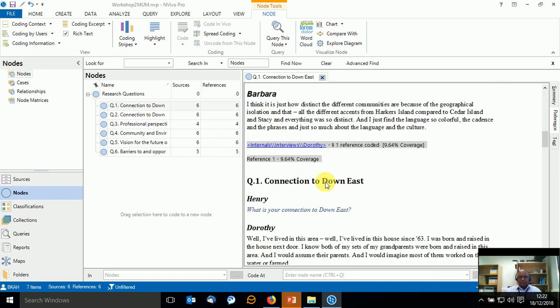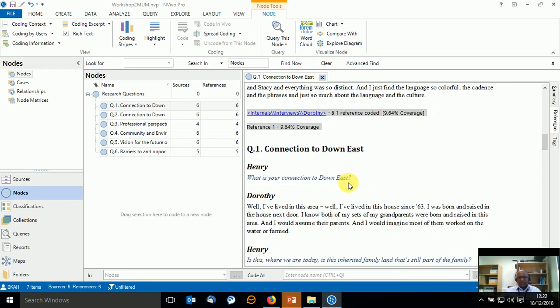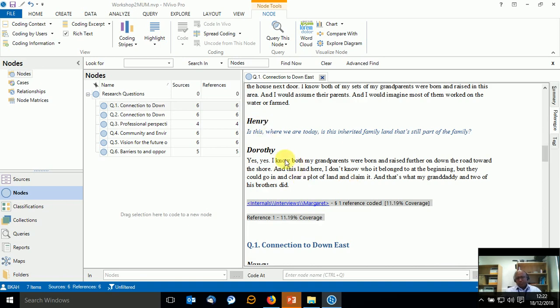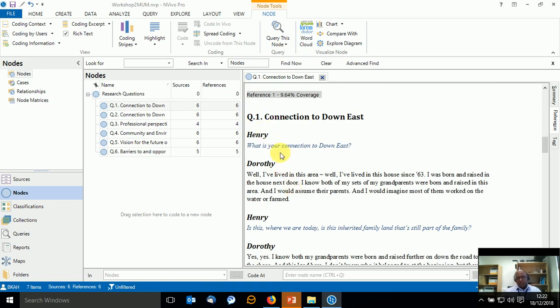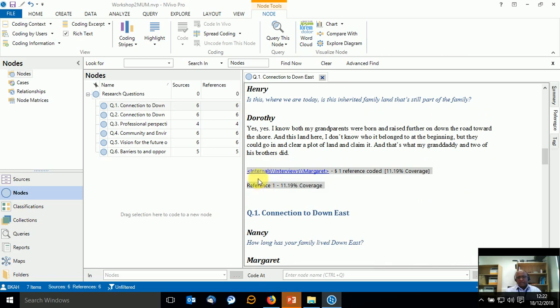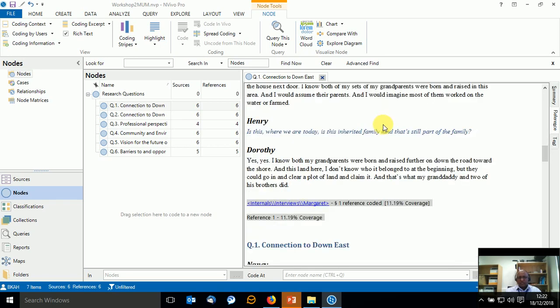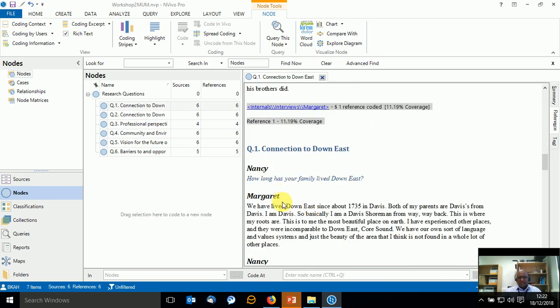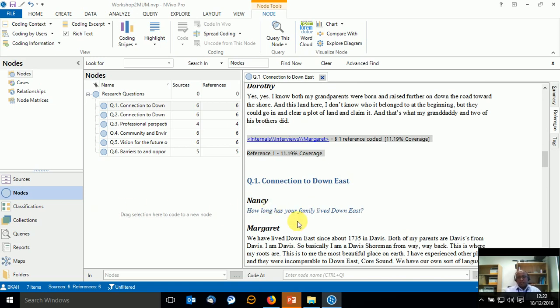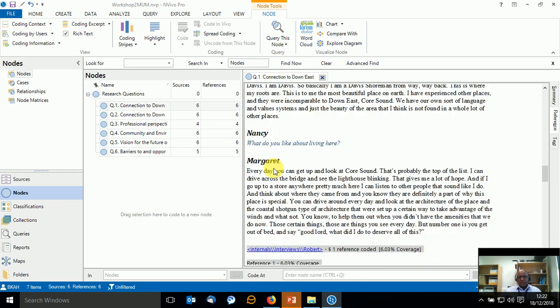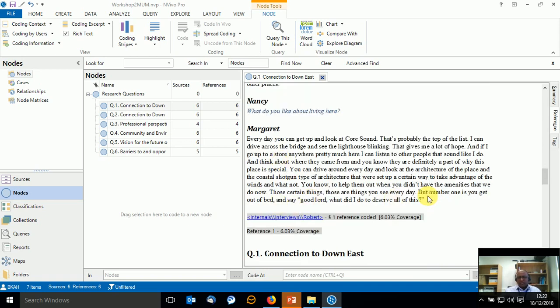Then in Dorothy's Word document, there was again question number 1, same question everywhere. So you'll have it here. Not much discussed between Henry and Dorothy compared to Henry and Barbara. That's the end of it. And then in the third file, Margaret, same question again, same research question again, connection to Down East. And between Nancy, so Nancy is now asking the question at Henry, and Nancy and Margaret, again, not too many questions. That's the end of the file.